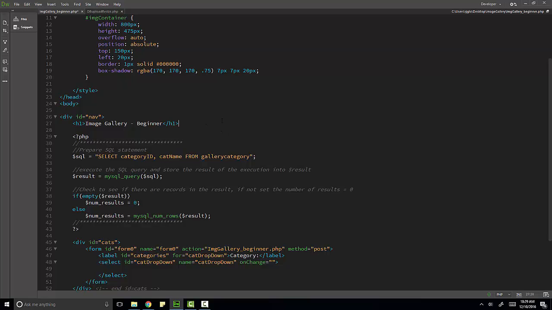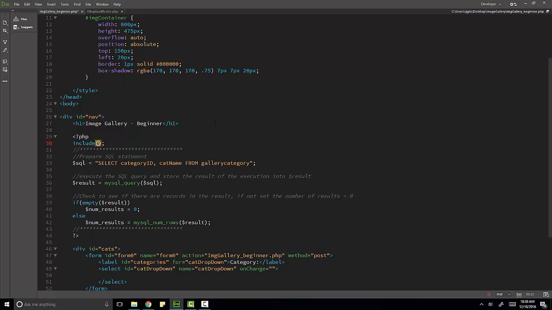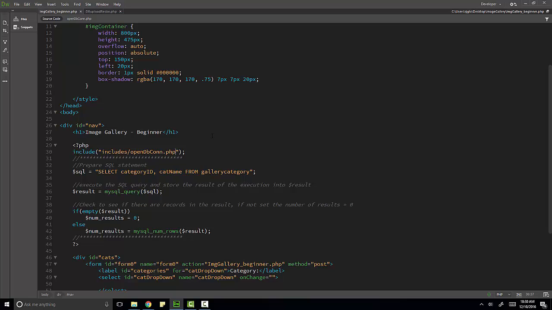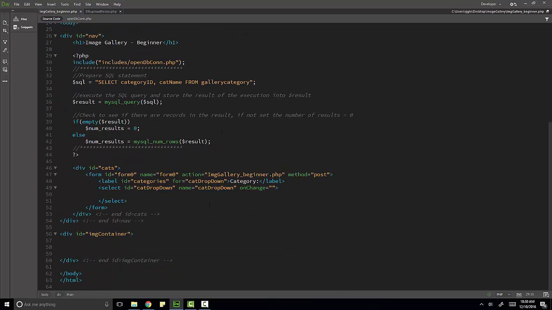Now it was in a different location on the other file, but we need to include OpenDBCon. So I'm going to use the include command, and I'm going to look in the includes folder. And make sure that we include that file there. Likewise, since I'm doing that, I'm going to go ahead and place the close dbcon at the bottom, and that way we'll be done. I'm going to put it actually inside of here.